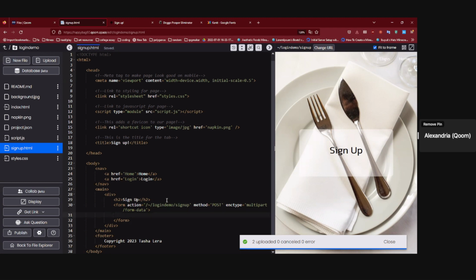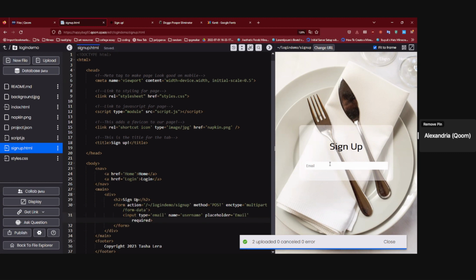Okay. Now I'm going to create some input boxes. And these input boxes are basically just going to be what information we want from our user. So let's keep it simple. Let's do type equals email. So this is looking for an email. Name equals username. Placeholder equals email. And then this is a required part of the form. And you can see that here.